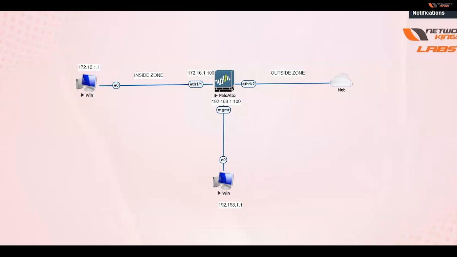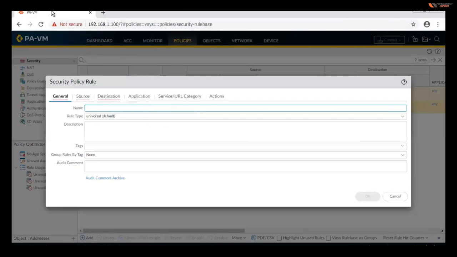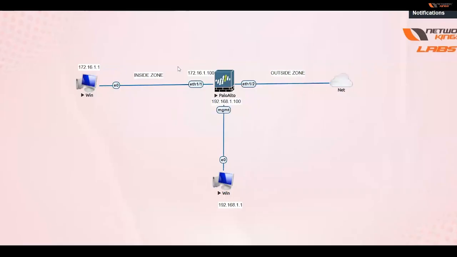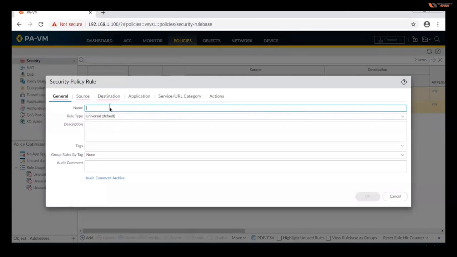Okay, so let's come. I will give the IP of this PC as the source. This one is the source and the destination is anything. Let's give the name LAN. Let's suppose this PC is in my inside zone, so it's a LAN PC. And the outside zone is called WAN. WAN means wide area network, which is connected with the internet. So I'm just going to give a name of LAN to WAN.